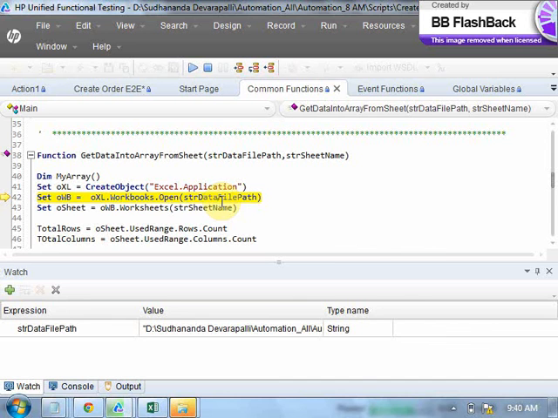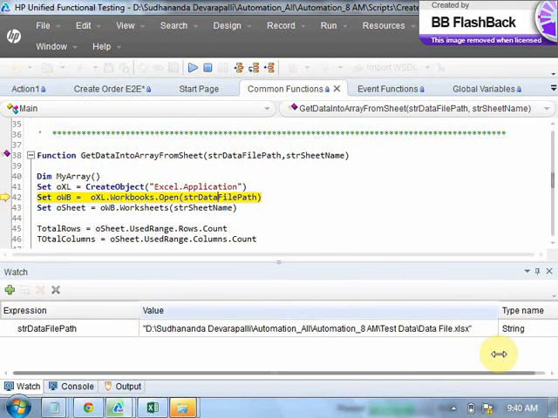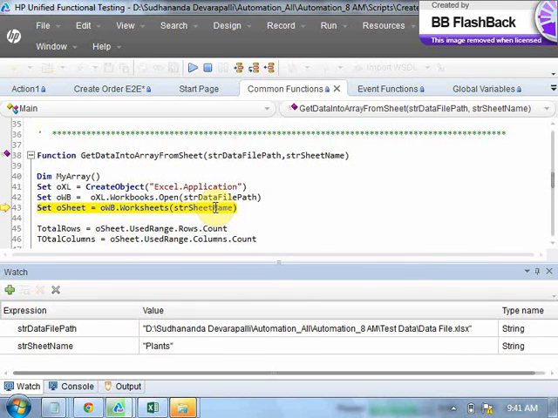Now what I am doing is, see, str file path I am taking. Then I have to understand whether this data file path is taking the right data sheet or not according to the situation. So for this particular script, it is taking the data file.xls. Okay, it is updated. Now is the sheet name updating properly or not? Yeah, it is taking sheet name as plans. Fine.